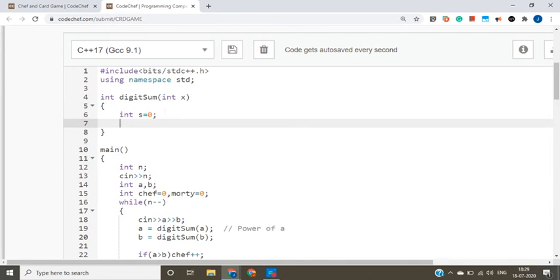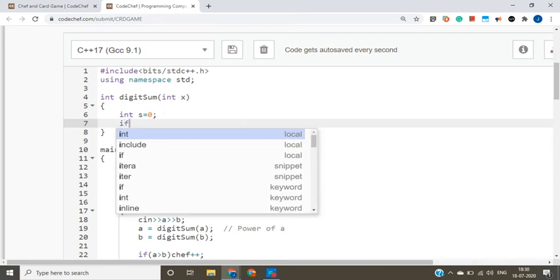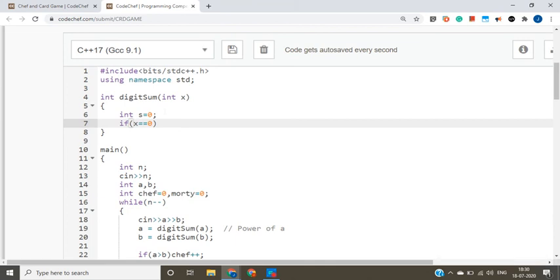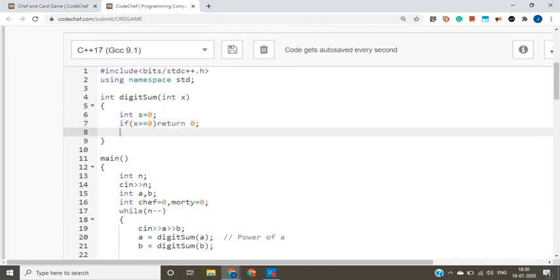So that if there would be any garbage value in it, it would get erased and it would be initialized to 0. Now, the first important thing which we must know is that if x is equal to 0, then we have to clearly return 0, because obviously no sum would be possible for that. And let's move on.